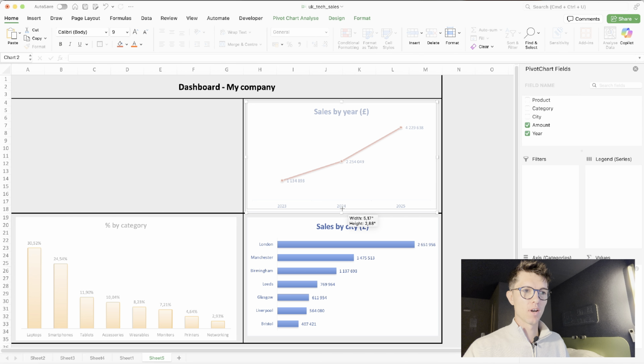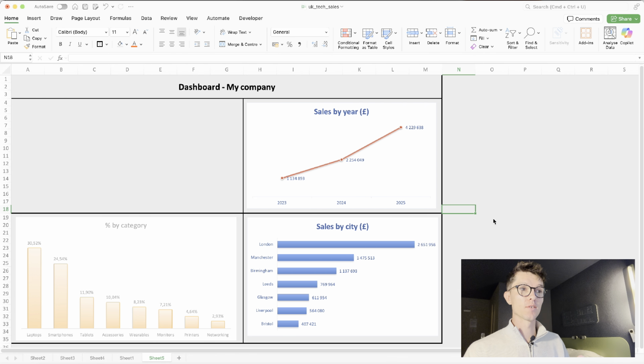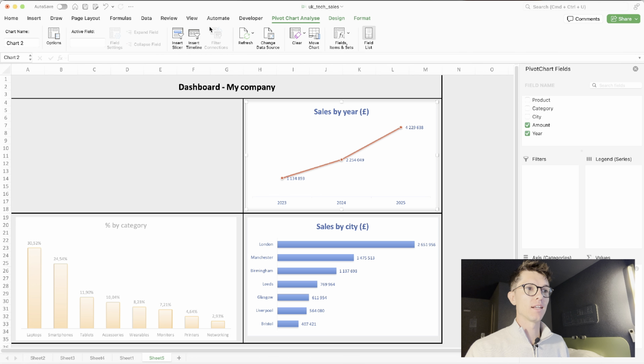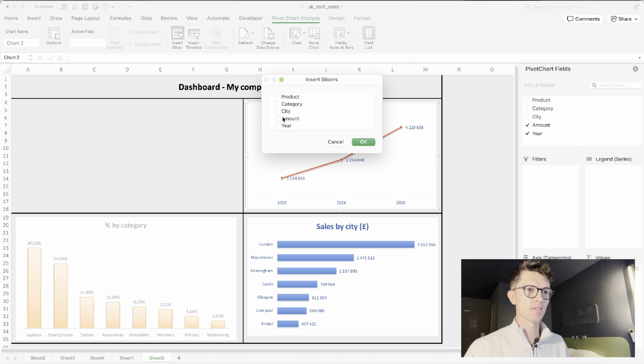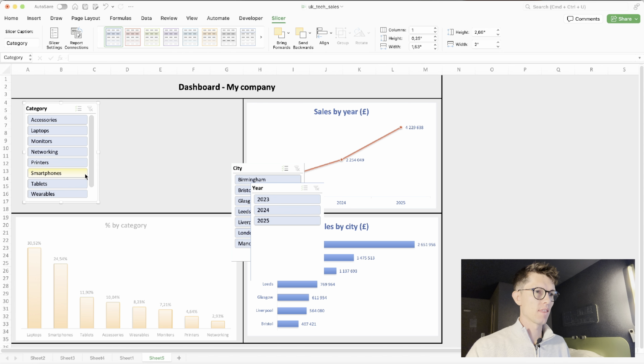And we're gonna go into the last option you could see before on my first dashboard, which are the small buttons you have. So you can choose which category you want to analyze, which year, etc. So to do this, you click into any chart, like sales by year, and then in pivot chart analysis, you can insert a slicer. So here, I'm going to insert a slicer, and I'm going to choose category, city, and year. When I do that, I have the slicers that appear.